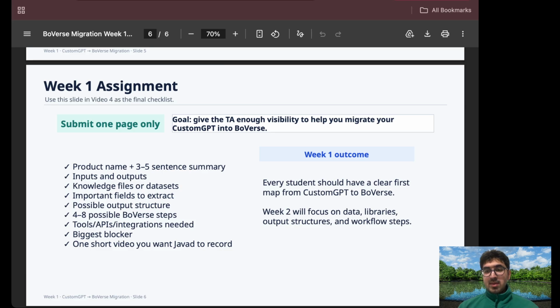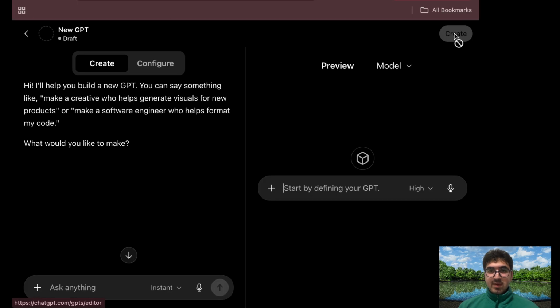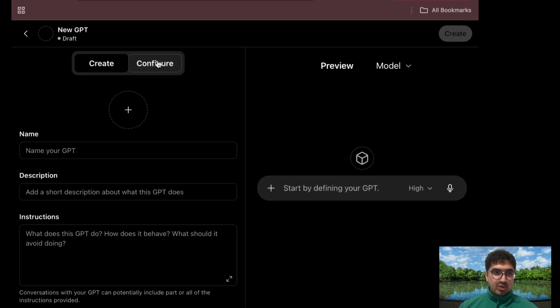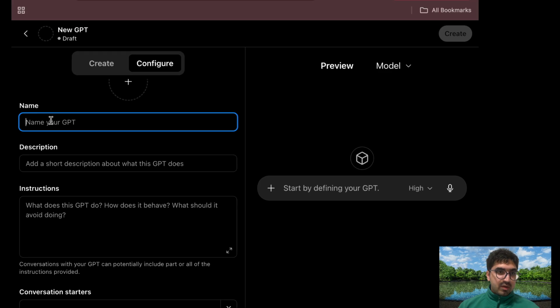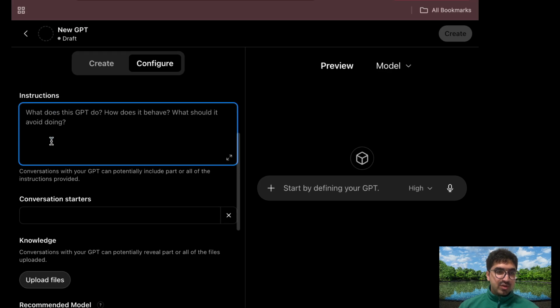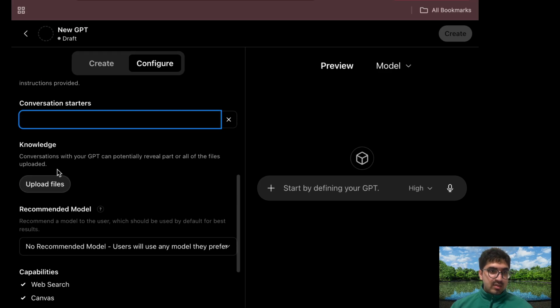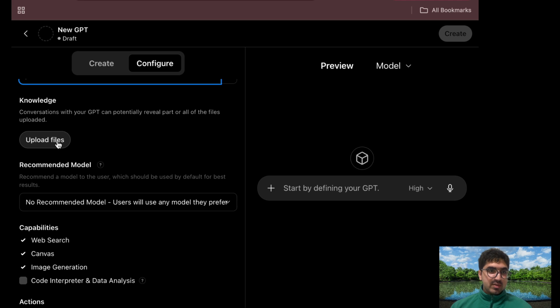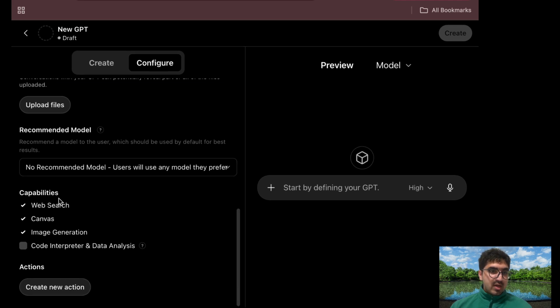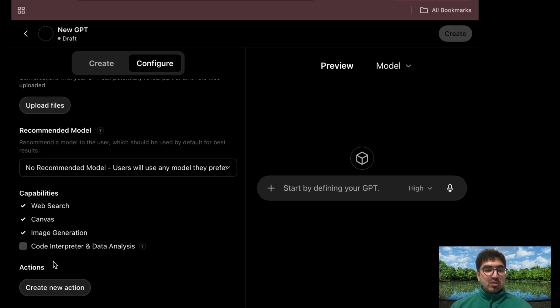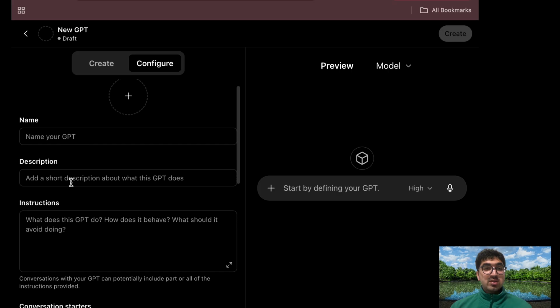So again, the main message is simple. Do not restart from zero. Take your existing custom GPT, identify the parts, and translate those parts into BoVerse. And at the end, I'll just show you very fast. For example, this is one custom GPT, and you can configure name, description, instructions, starters, and knowledge here. For example, you can upload files here, and you can also assign tools, but it is a very starter package.